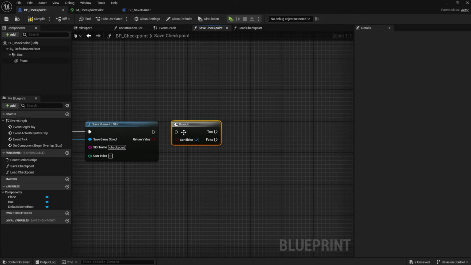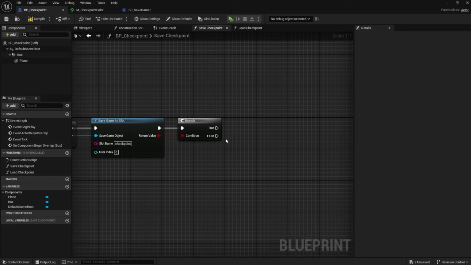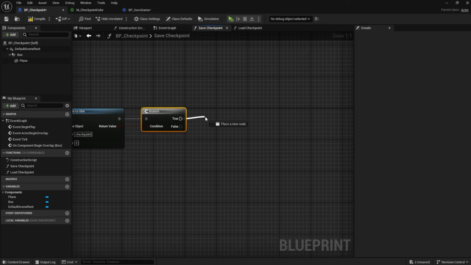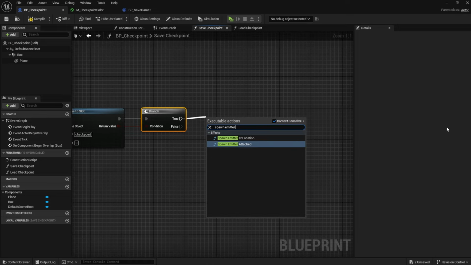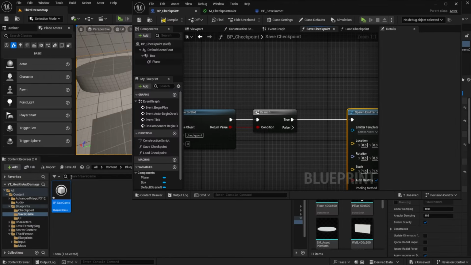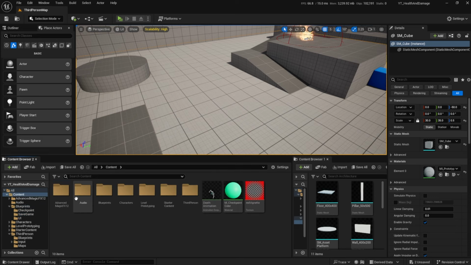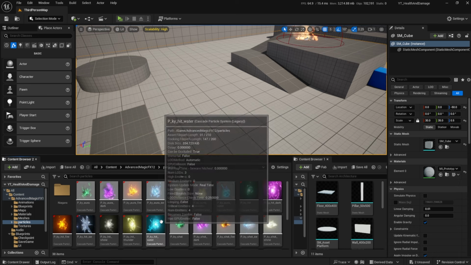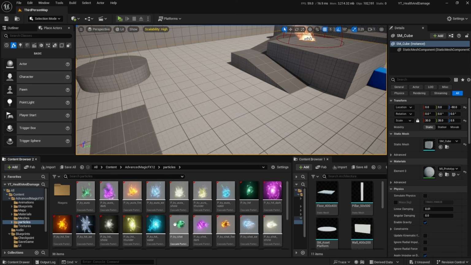Okay, and then I'm going to add a branch here. Hold B on the keyboard and click to create a branch. And from here, I'll play a particle effect system. Maybe it will be interesting. So I will use Spawn Emitter at Location. For the emitter template, I have imported the asset Advanced Magic FX12. It's not necessary though, but if you want you can just use it.